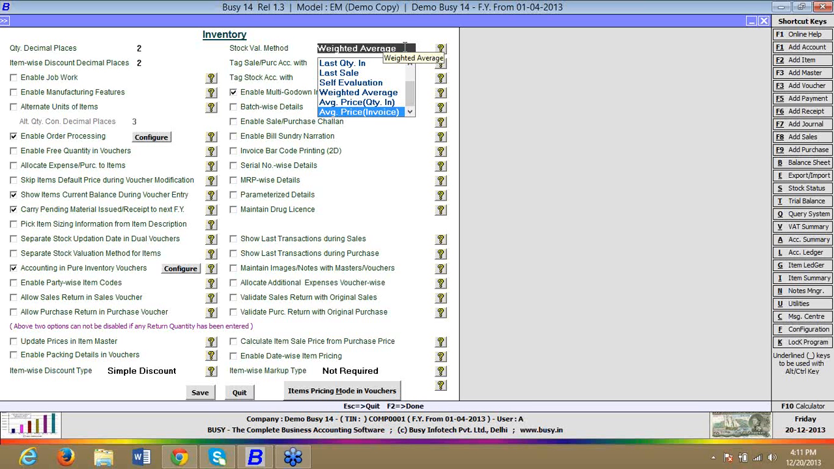There is a case when you are getting goods in through goods receipt, GRN. You're getting the goods in using the material receipt in Busy, and you are doing the purchase later on. But you want your inventory to be affected from the price that you specified in the purchase, not in the challan when you're getting your goods in. So you can use this option. Average price invoicing means it will check the in only in the invoice, means only in the purchase voucher.